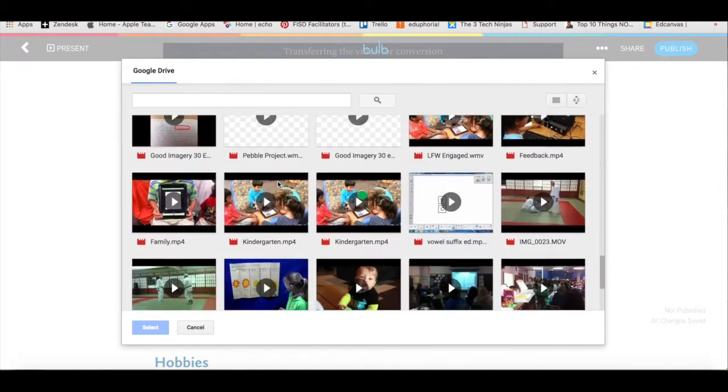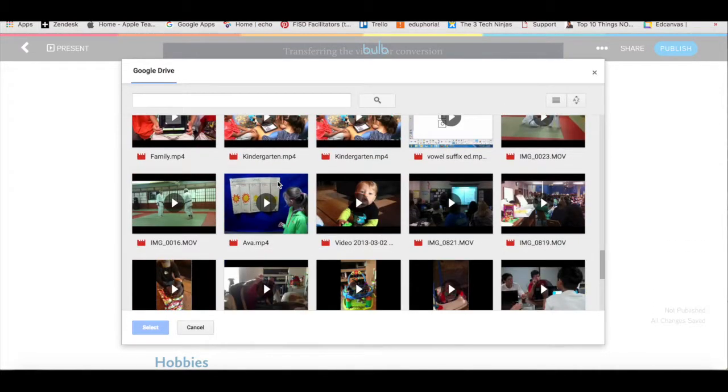Okay, the one thing about Google Drive that I need you to know is that if it's in Google Drive, you have to make sure that the share settings on any Google Drive document are set to public or anyone with a link. Because if it's not set up like that, then it's going to give you a big error. You want to make sure that those videos or documents are public to the web so that it can get through Bulb.